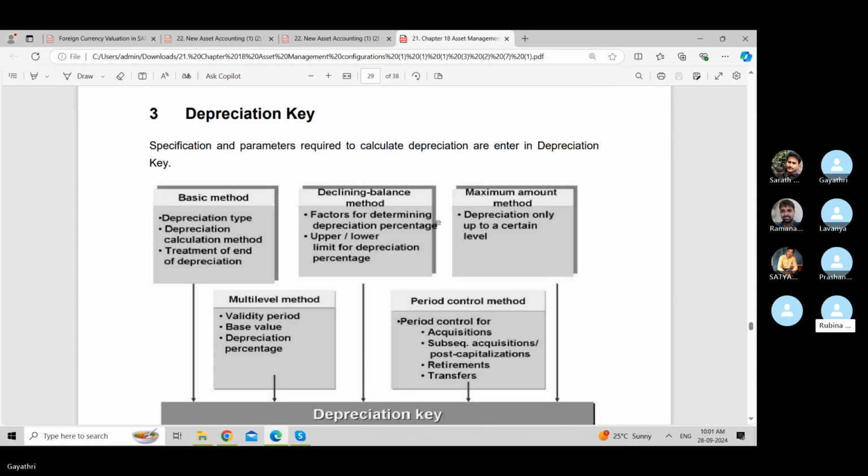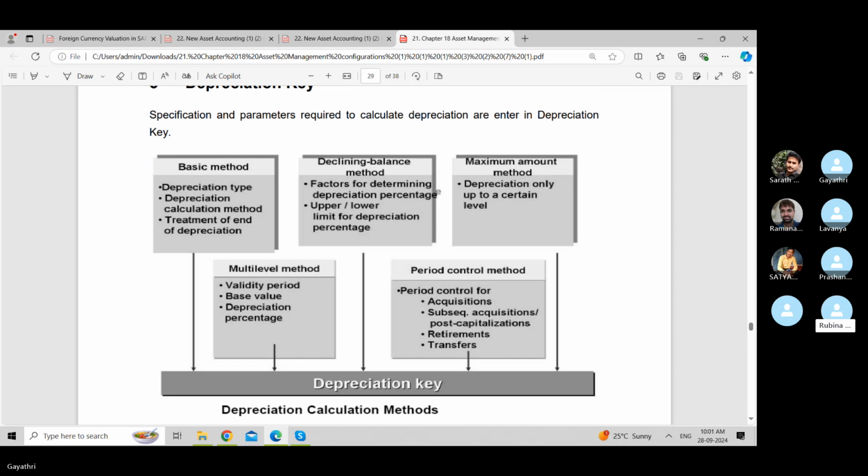So while we are creating this depreciation key, we must consider some of the factors and some of the parameters. Depending upon the method we are choosing, for that particular method we have to consider the particular parameters. Under the basic method, we have to consider the depreciation type, depreciation calculation method, and treatment of end of depreciation.